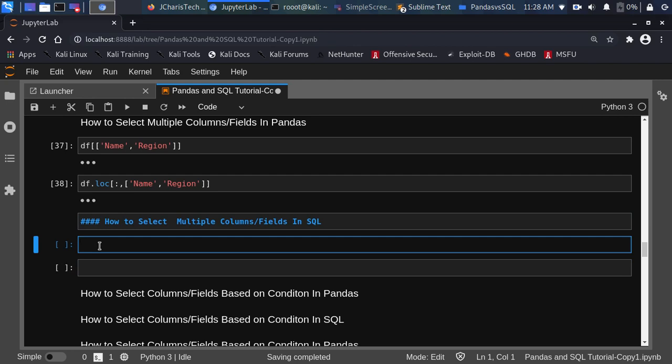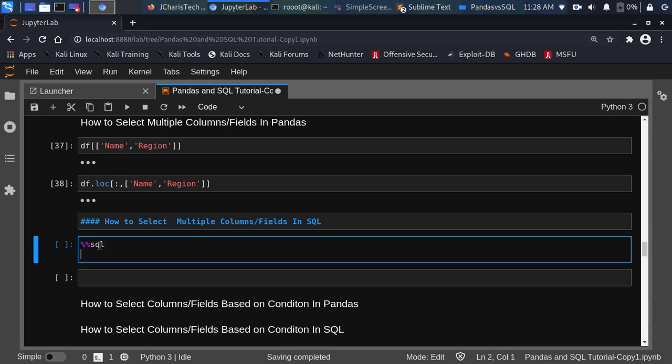So how do you select multiple columns or fields inside SQL? The simplest approach is just go with this option. So let's use a select. So select, I want to select multiple columns. So I want to select the name column, so name, and then the region column, from the country.